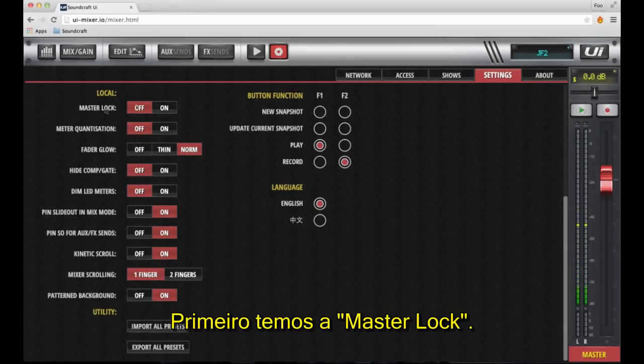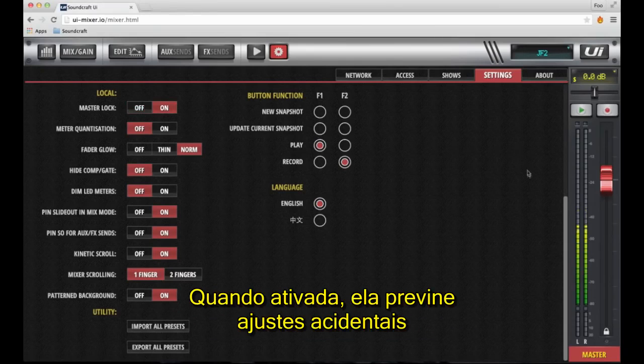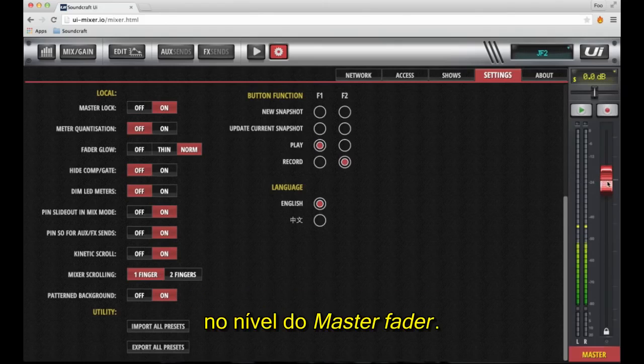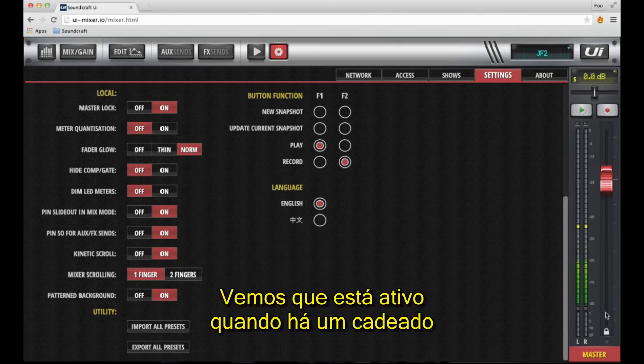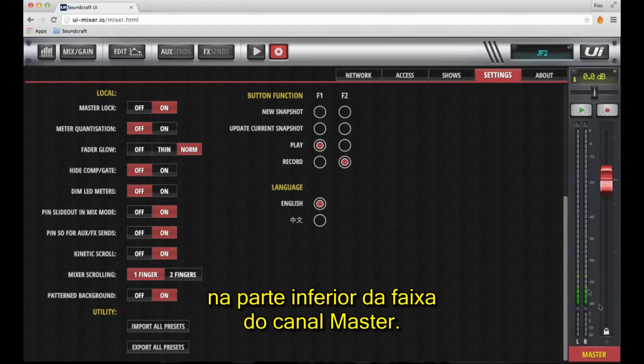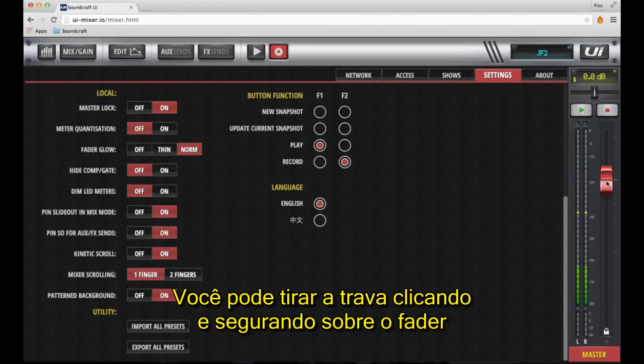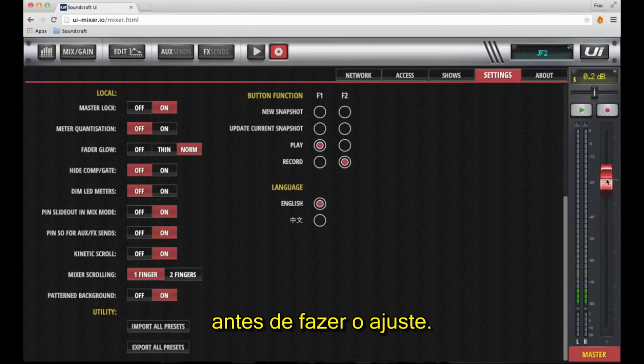First up is the master lock. When activated, it prevents accidental adjustment of the master fader level. You can see it's active with the small lock icon at the bottom of the master fader channel strip. You can override the lock by long clicking on the fader cap before you make your adjustment.